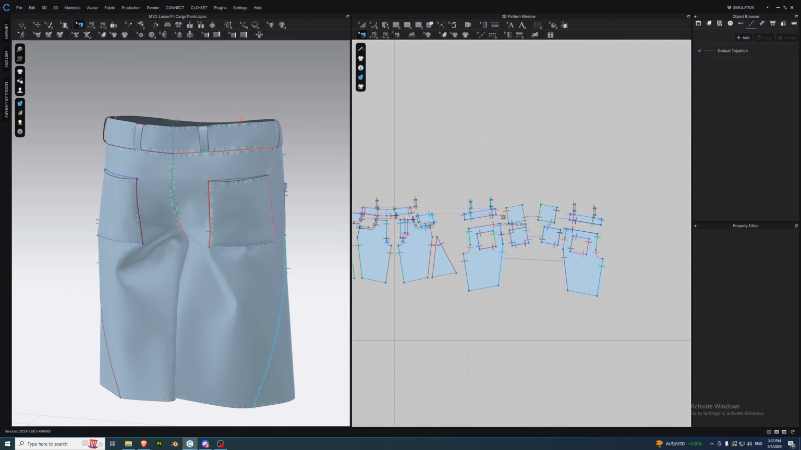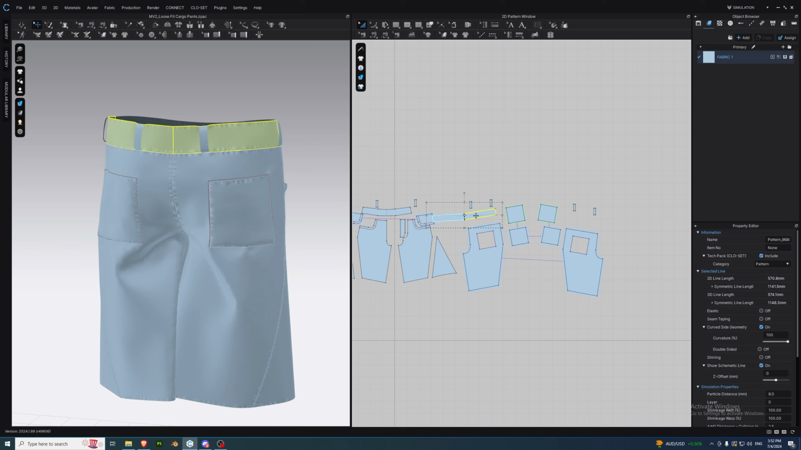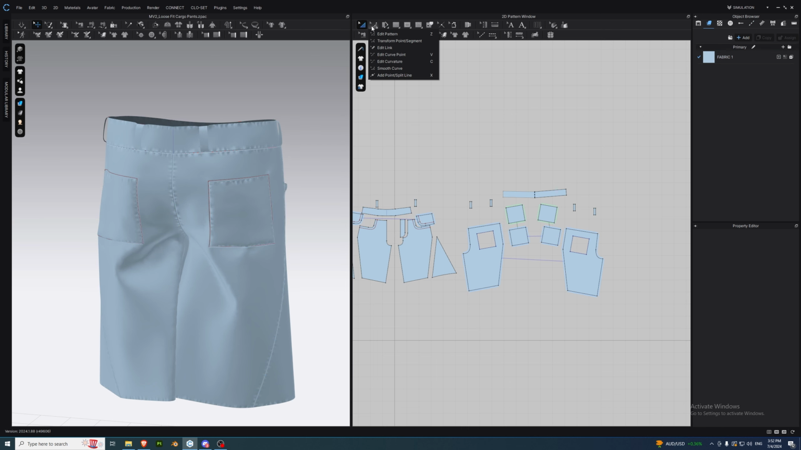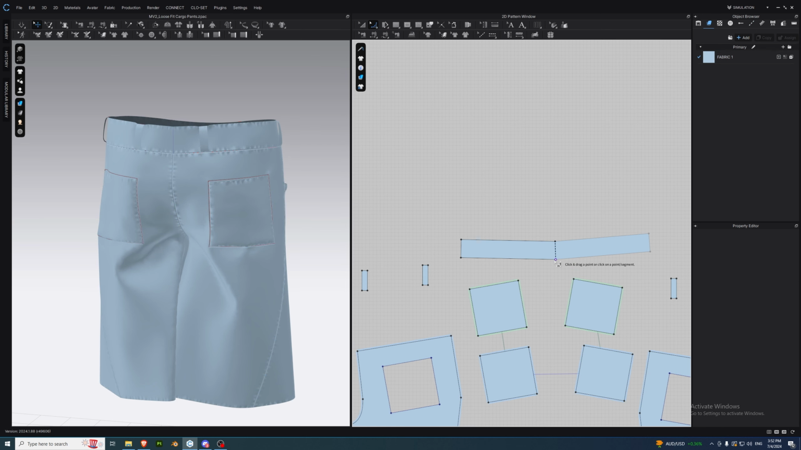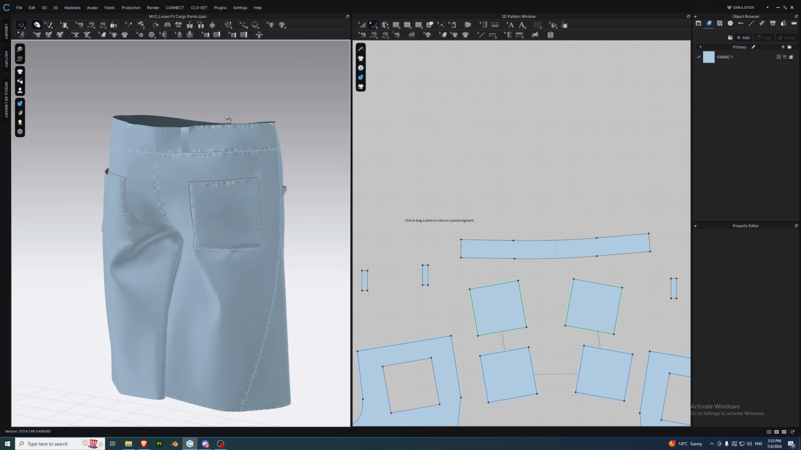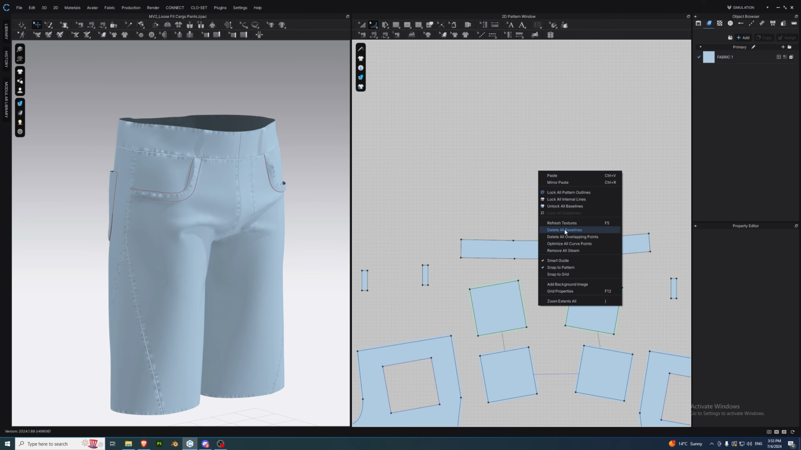So let's press B on our keyboard, right click and merge, rotate this a tad bit, and then we're going to use our smooth curve tool again just to create better connection. And then right click and say delete all baselines.